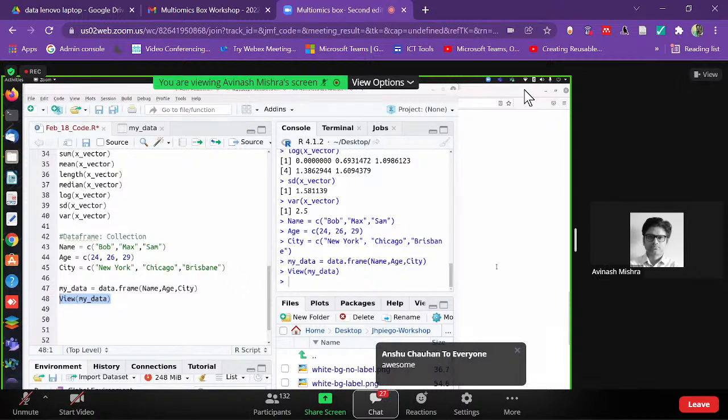Dhanalakshmi, this is not data frame. This is data frame. R is missing.